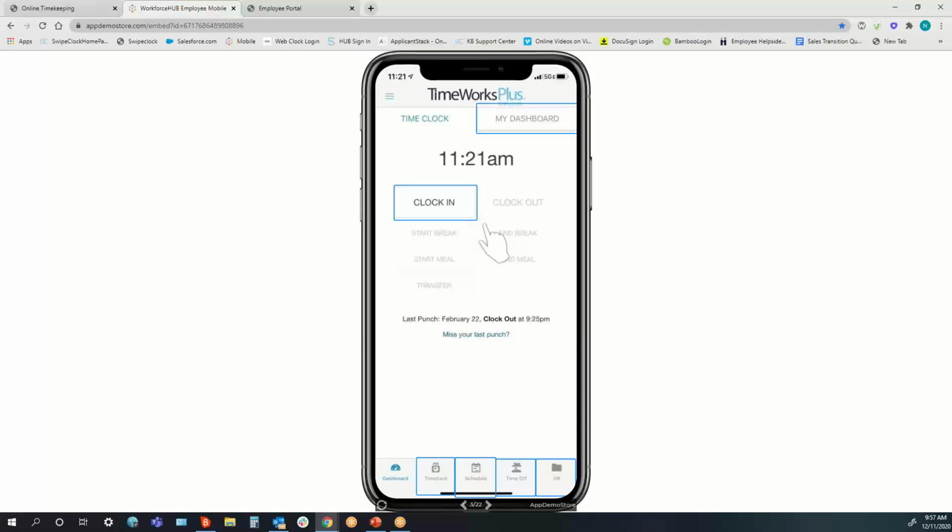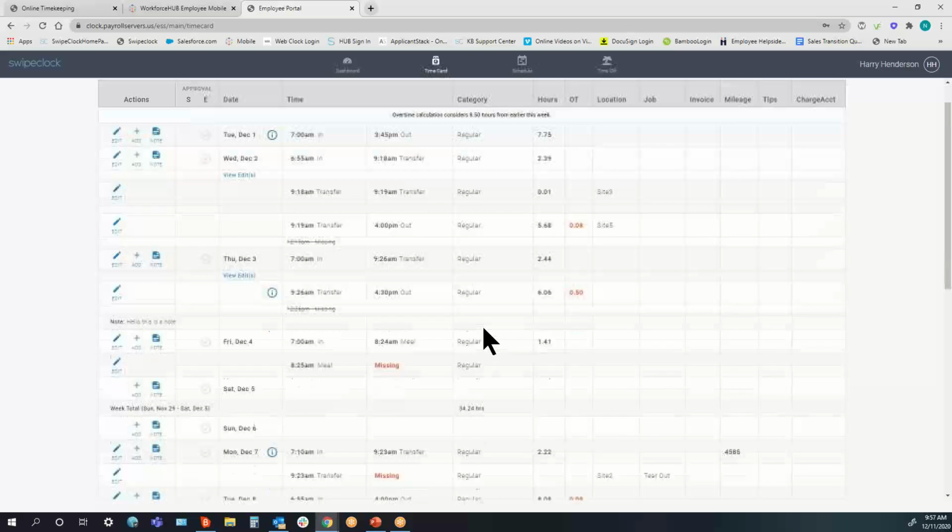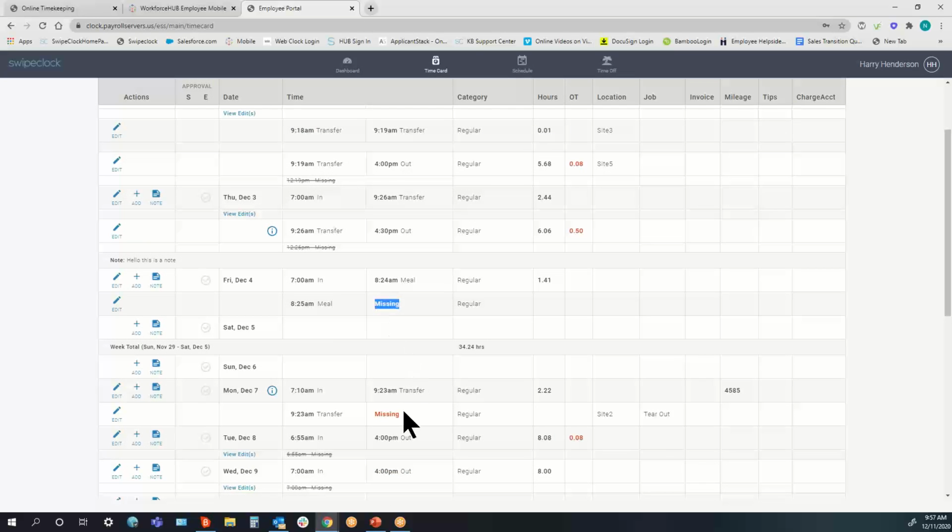Do you want to see where they are when they clock in and out? That's geotagging. In their portal, they'll also have their own time card, so each employee can keep track of their own hours. It'll show if they forget to clock out.